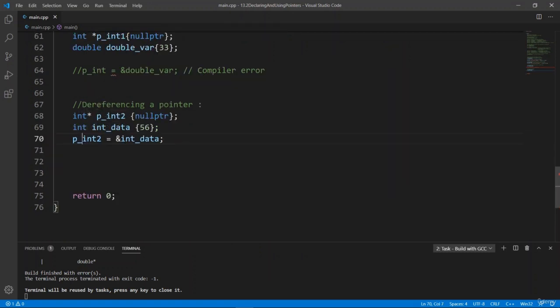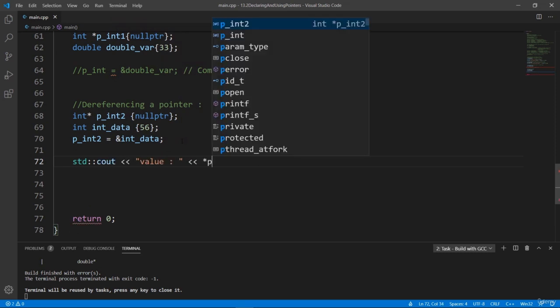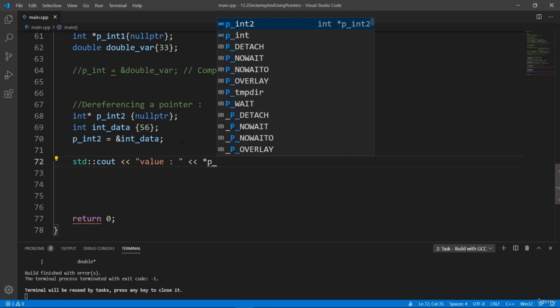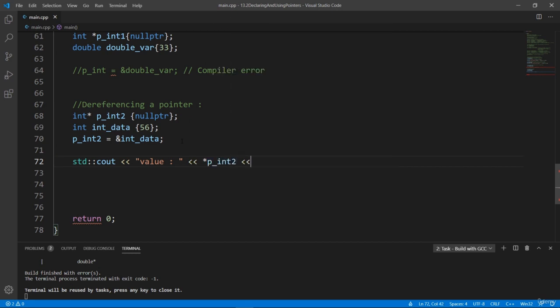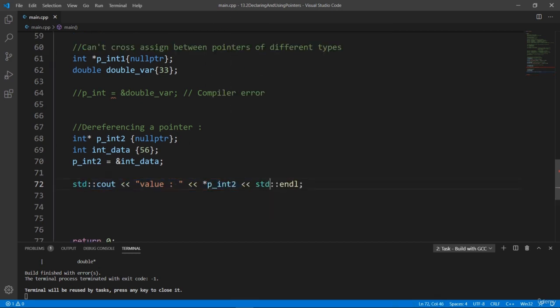Now we want to go through pint2 to read what is contained in int data, because pint2 contains the address of our integer here. So what we can do is std::cout and say value. And the syntax we use in C++ is like this. We say star and we say our pointer variable, pint2. And now if we run, we're going to get the value here printed out.